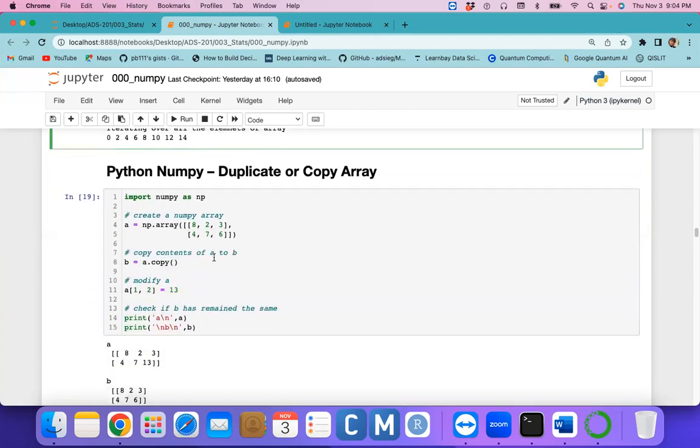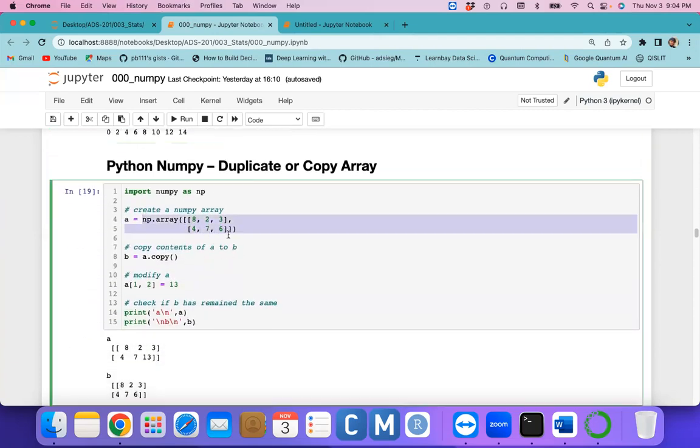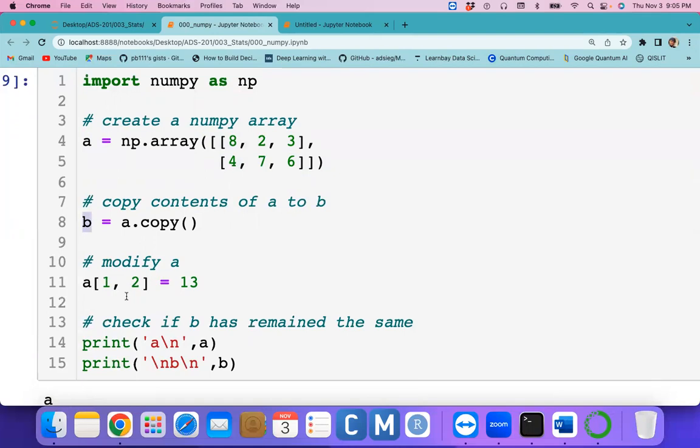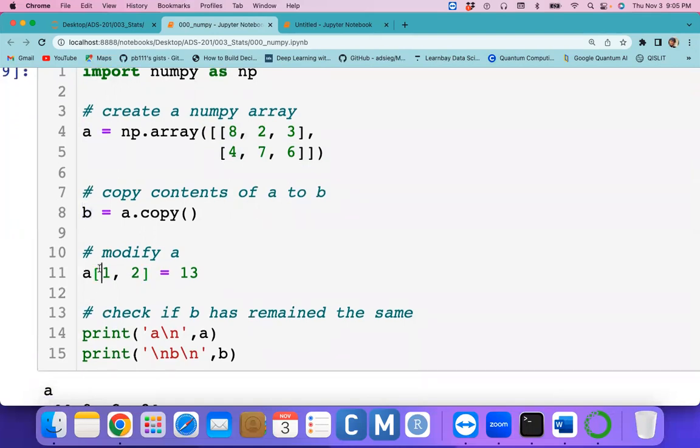Now we can copy and duplicate. For example, if we have one particular matrix and I would like to copy all its elements and store them into another variable, we can do that. Here I have one two-dimensional array, and I'm copying these elements and storing them into another variable. Now I try to modify my original matrix: in row 1, column number 2, I want to change the value to 13.